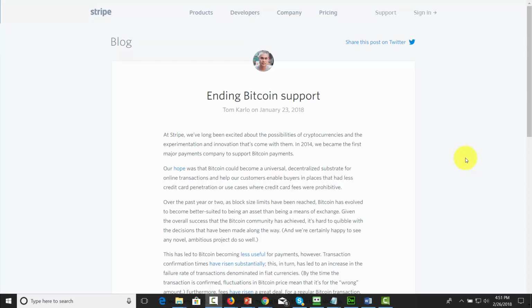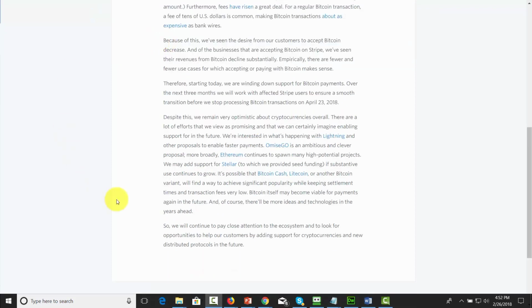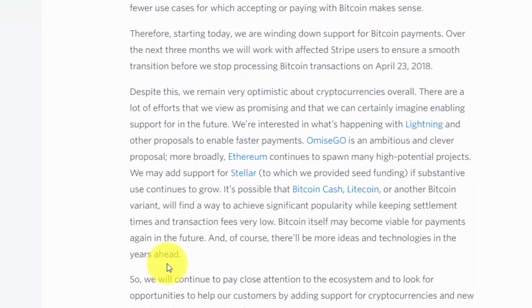Depending on when you are watching this video, you'll notice that on January 23rd, 2018, Stripe, the payment processor, ended Bitcoin support. So that means that you will no longer be able to use Bitcoin as a means of payment through Stripe. Now, they've discussed the reason that they have decided not to do this. They've discussed possibly using other cryptocurrencies, but currently they're not going to consider cryptocurrencies at this time.